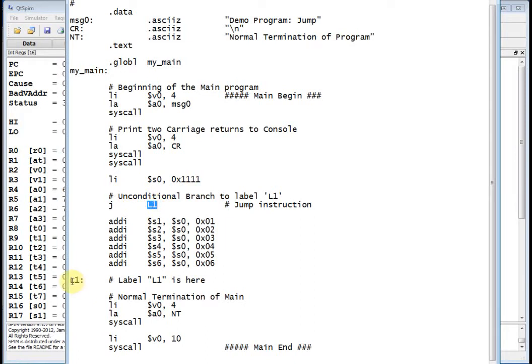Well, the label L1 is down here. And you got to make sure that label's unique. Even in other procedures and stuff, if you have that label, you can't repeat it. You got to have only one occurrence of the definition of this guy right here, L1 colon.